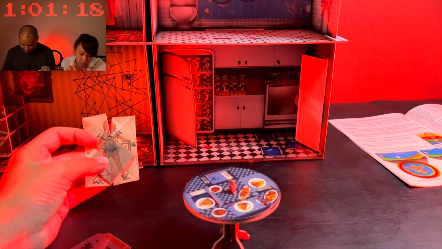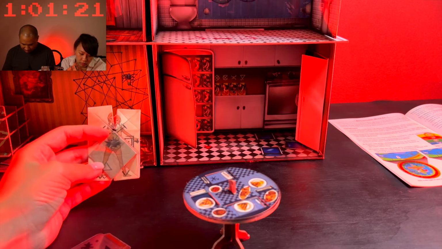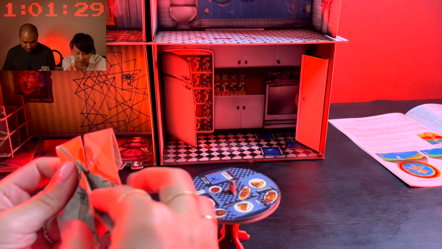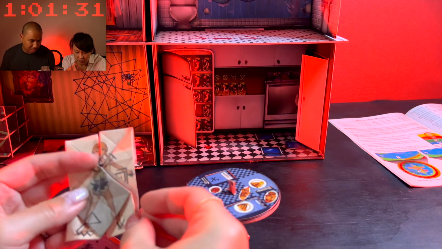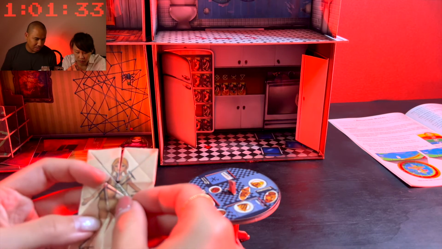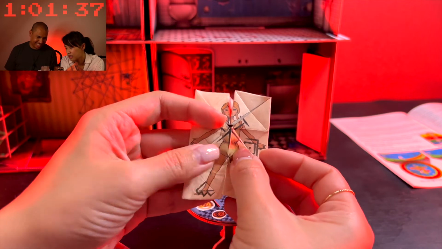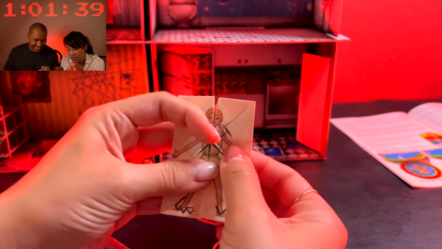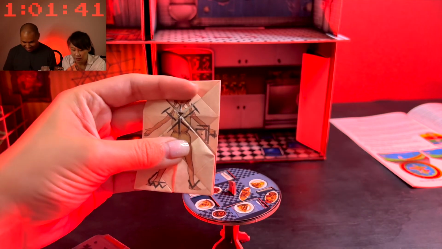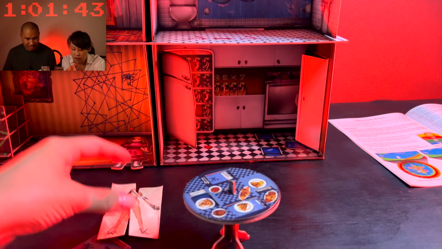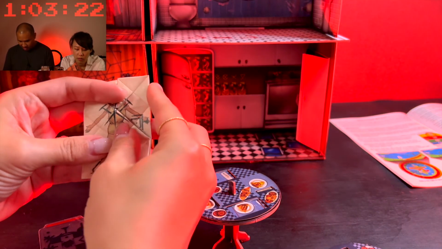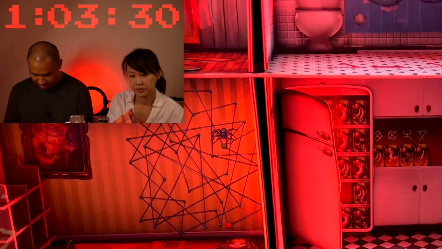It says, what final fold will reveal the doll's symbol? Final fold. So I think there's one more fold that we need to do. Oh my gosh, guys. You see that? We were too fixated on the hand. So that's the same one as the blue one. Okay, fridge. Behind the fridge?